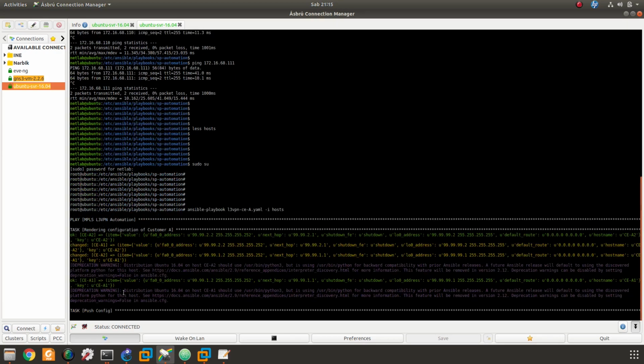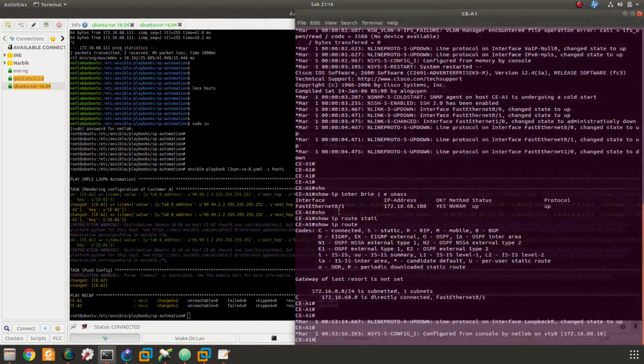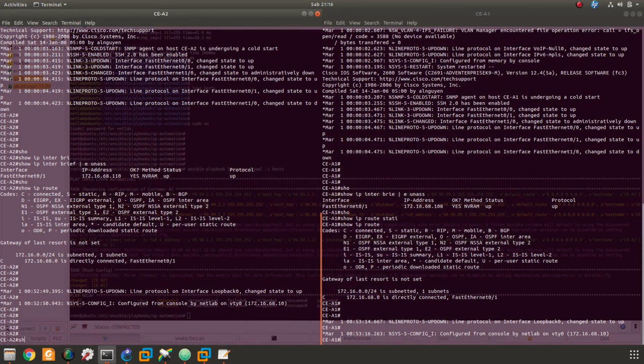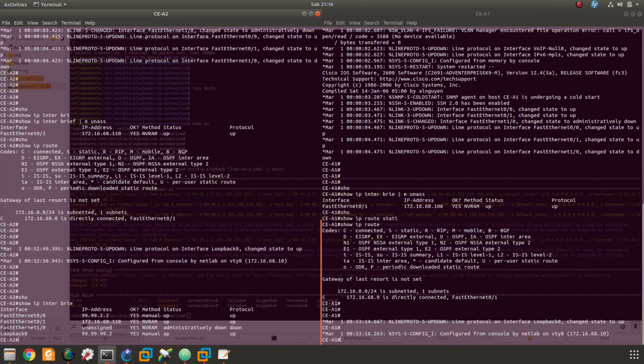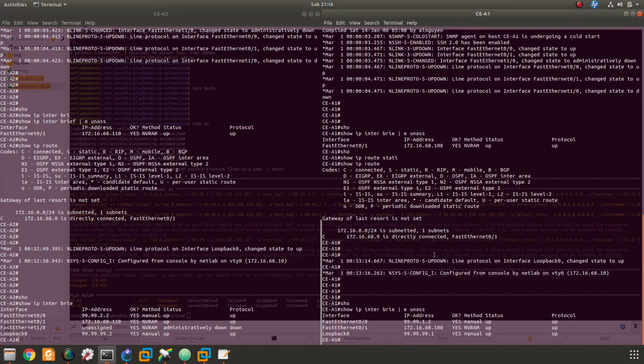Okay, now it's rendering the configuration. This is the task that I defined to render the configuration, and now it's pushing the configuration. It shows you the OK status, and we have no failed tasks and no unreachable status. Seems like all configuration was sent to the devices properly. Let's check the status of the device. The configuration on CE A1 and CE A2 is already there. That's good.